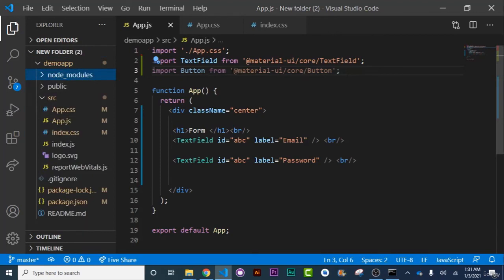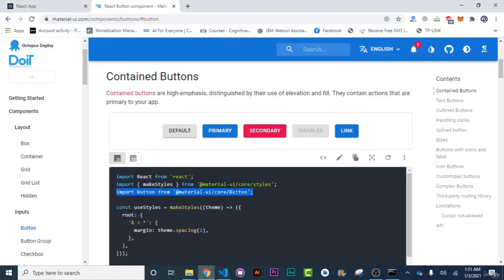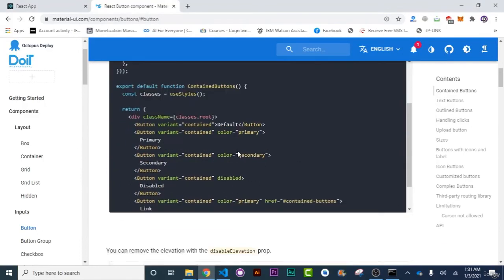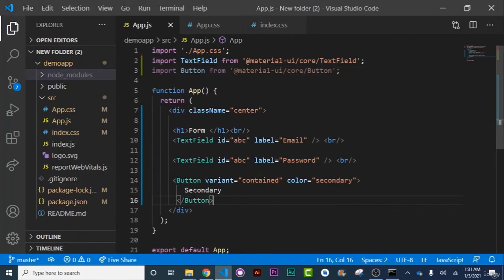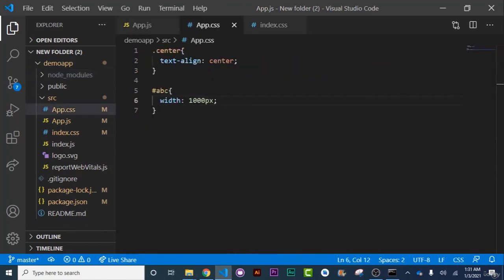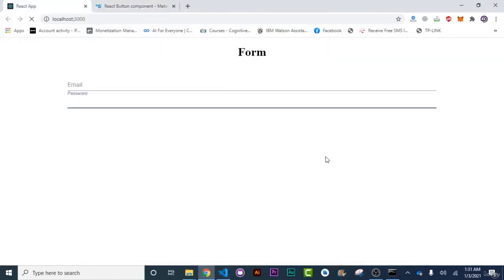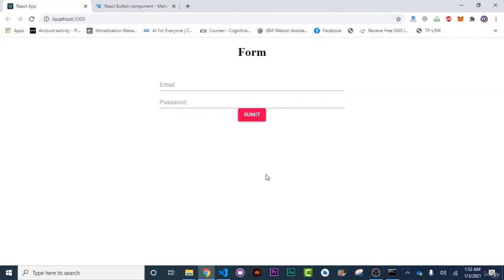So now we already use a button. Now here it says how to use it. Here is a button, button variant color. Just copy this button and paste it here. Here the button name is submit. We just give 500 here, submit. It has a shiny ripple effect.